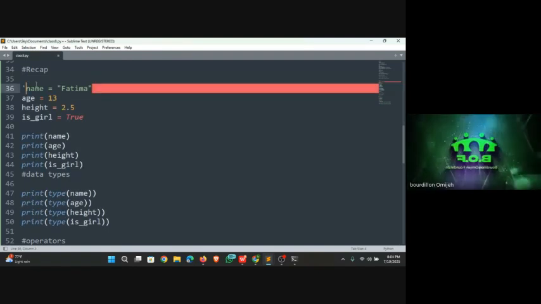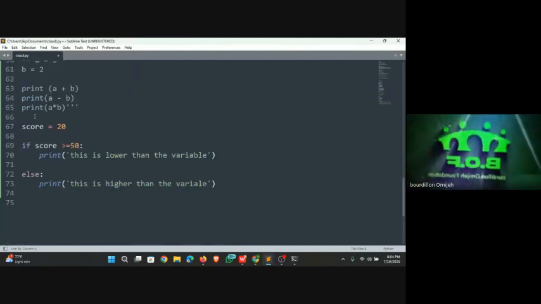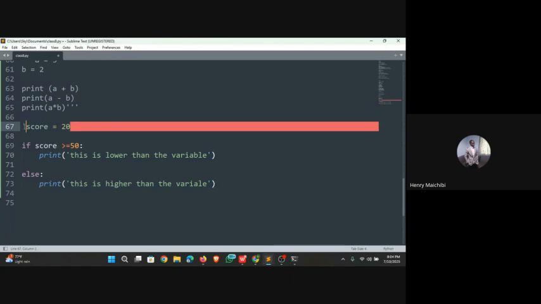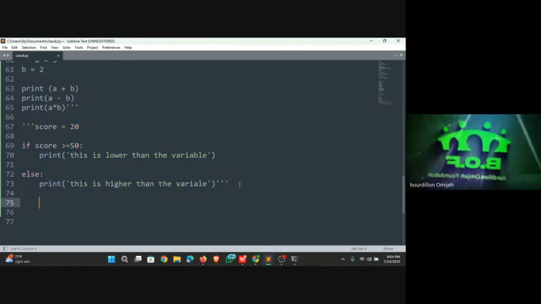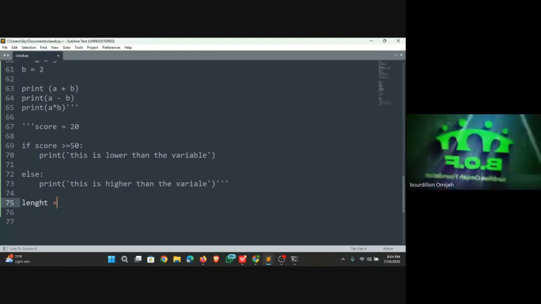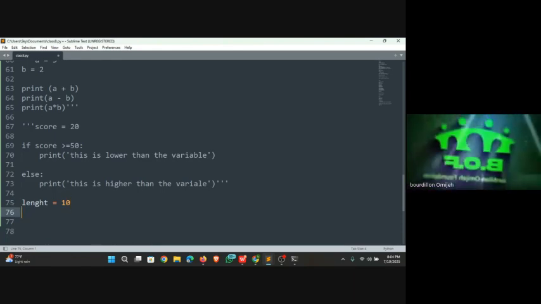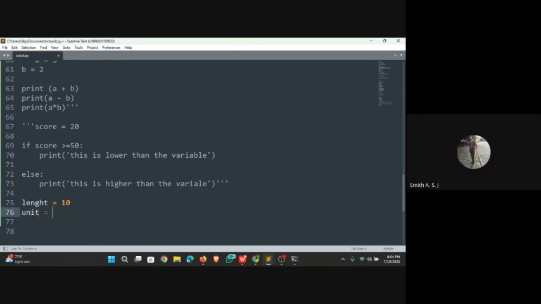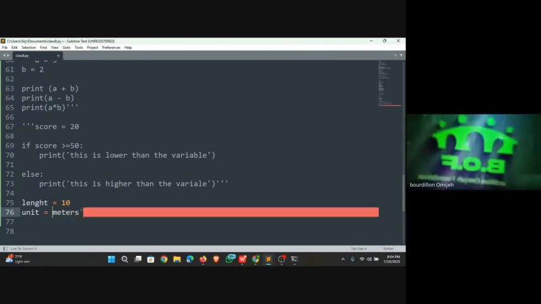Okay, let me show you something very interesting. For 10 meters, you're going to have to format it. Now, let's see. I have my length equal to, I'm not going to write 10 meters, I'm going to write 10. And then I'll say unit is equal to meters, in string this time around.